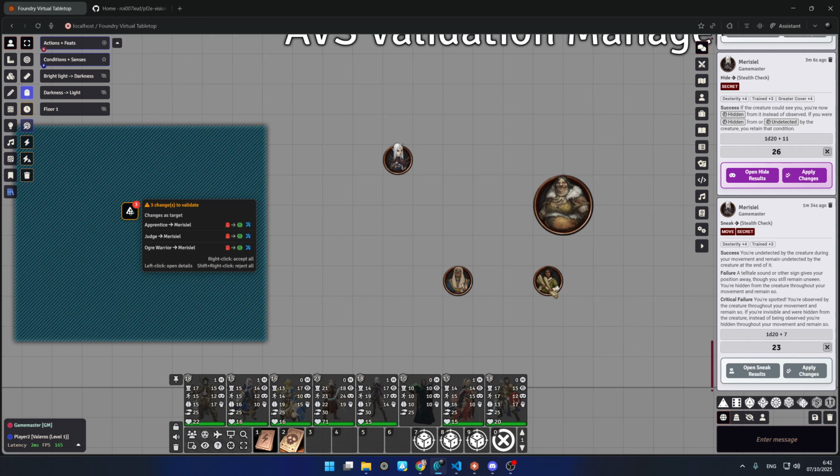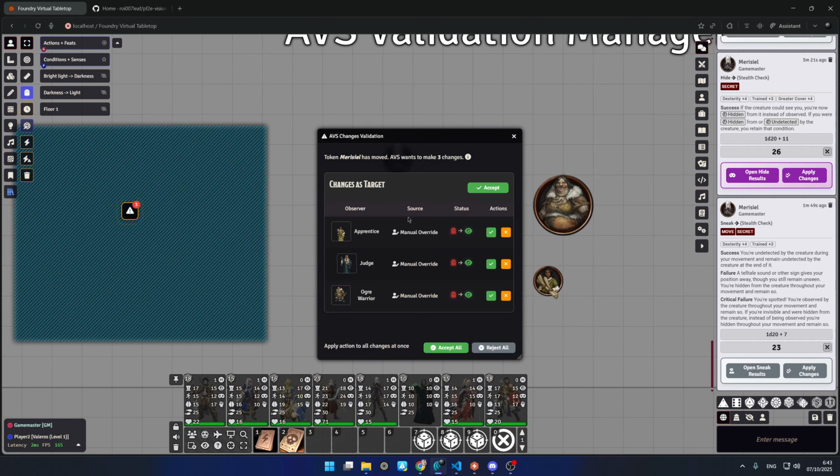So the GM can decide if he wants to accept AVS changes from this little button here, or if he wants to reject them, and you can just left click to see this new little dialog that has the token Mauricio. Sorry, let me just drink some water.